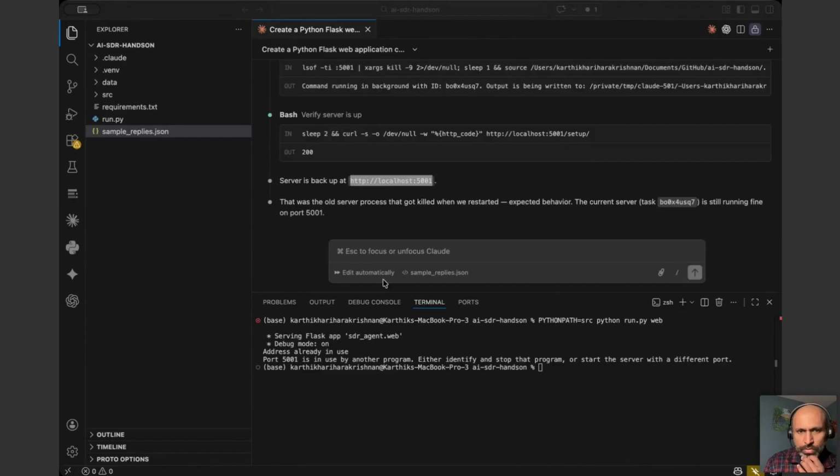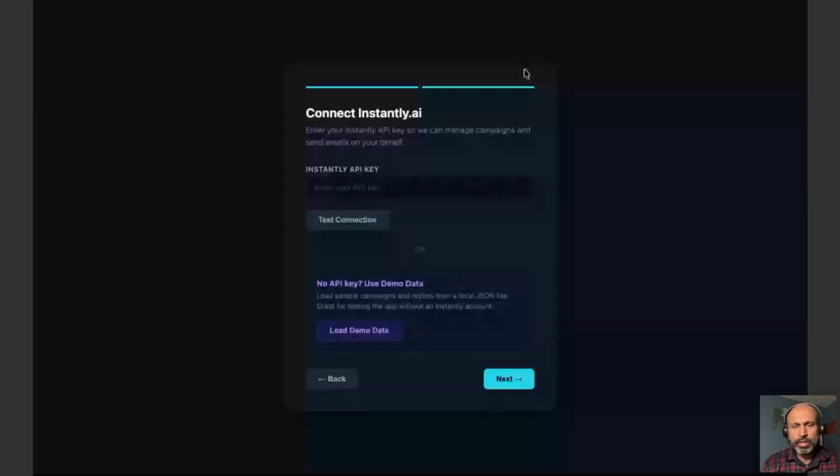So let me share my screen. So I'm getting something like that, right? I'm getting no API key, use demo data, load sample campaigns and replies from a JSON file. Great for testing the app without an Instantly account. Okay. But when I click on demo data, nothing happens. Okay. So it's failing basically, right? So what do I do now?